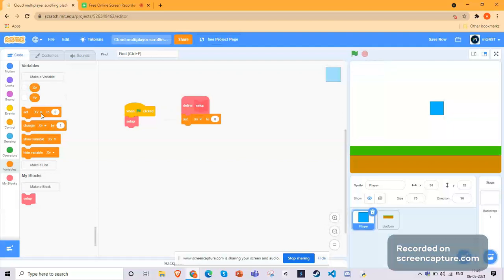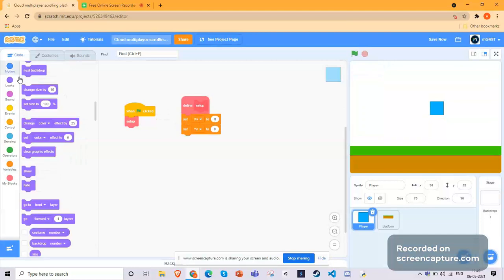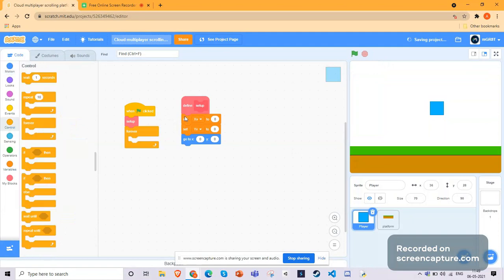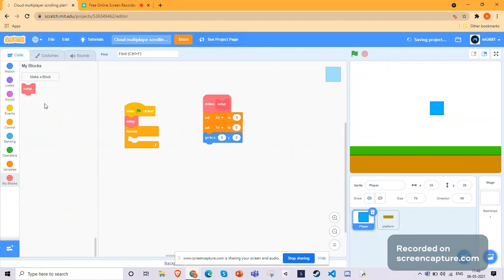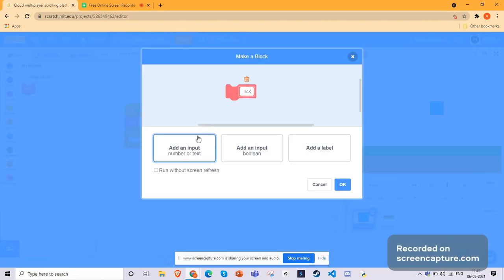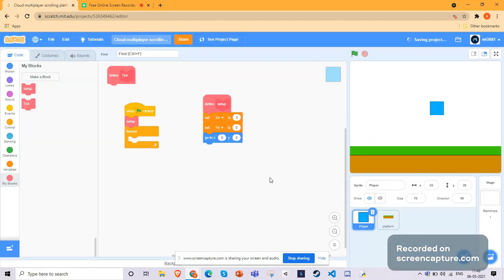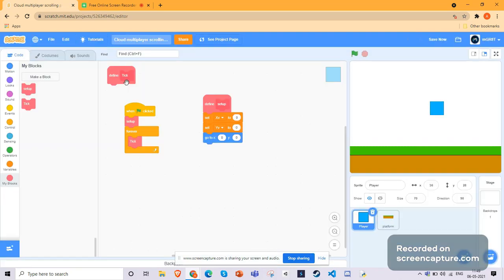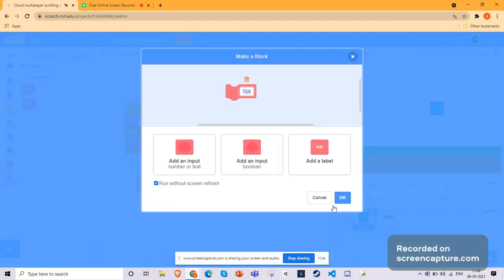Let's set these two variables to 0 and let's position our player at the center of the screen. That's 0, 0. Okay, now let's put a forever loop that updates every frame and a custom block tick run without screen refresh, and we'll put this inside that. Oh, by the way, setup can be run without screen refresh or run with screen refresh. Anything's okay, but tick should be run without screen refresh.